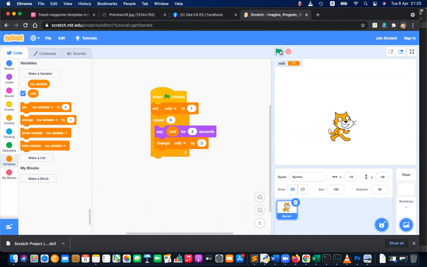So it will print the odd numbers from 1 to 9. That's 5 times. If I reduce the number of seconds to 0.5, you can see now it's faster. The cat is calculating faster. You can do many tasks in this way.